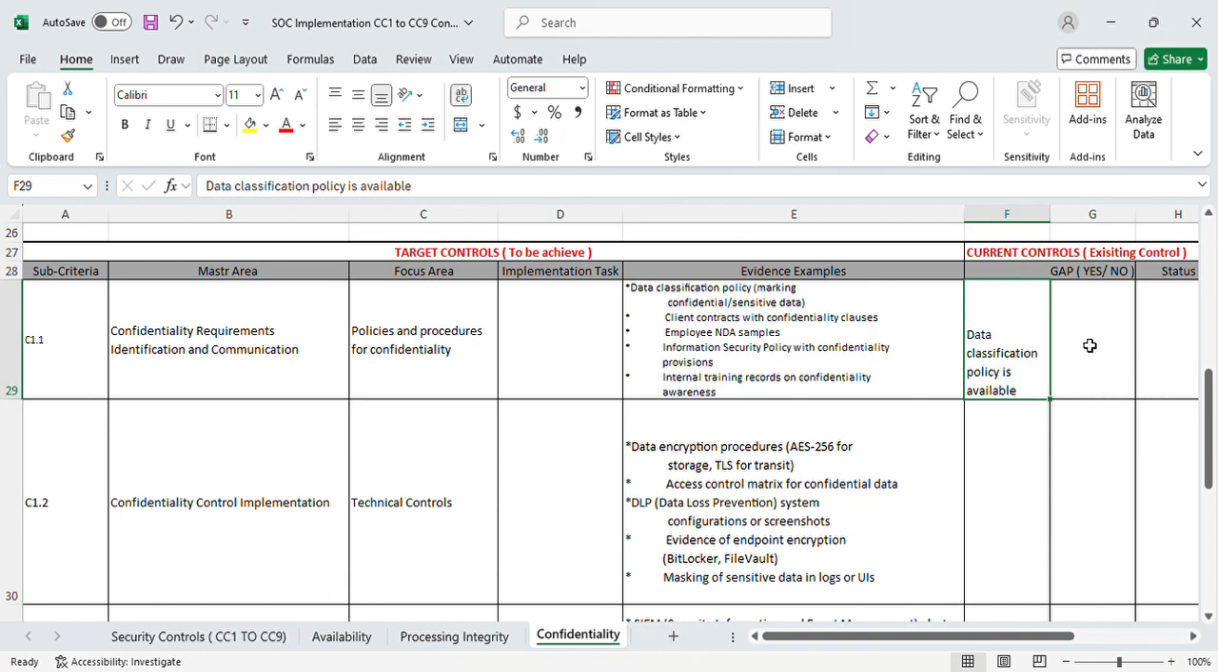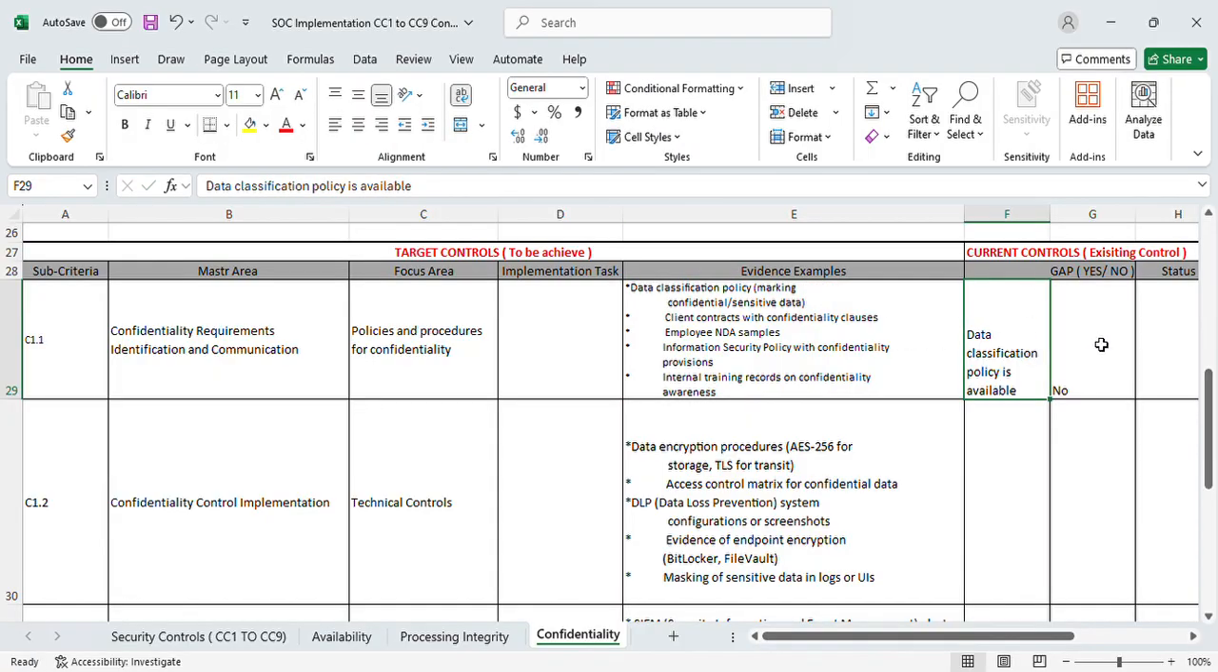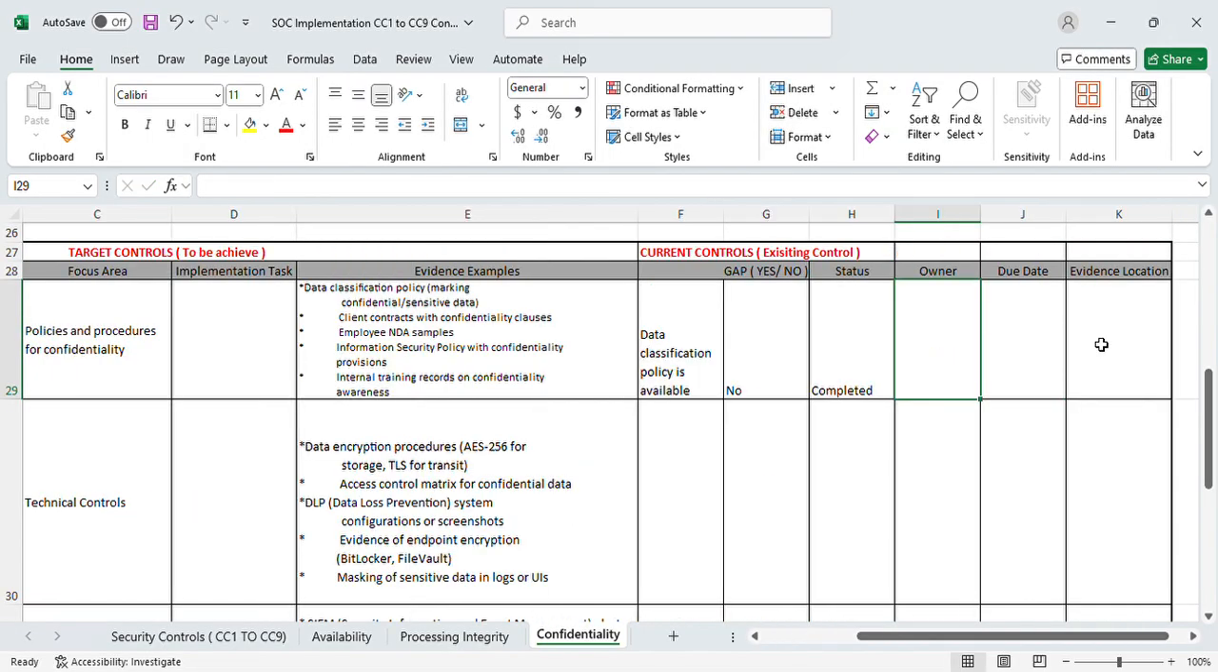And existing gap, yes or no? Gap is no, because whatever the recommendations from the SOC 2 agency are, you already have them. That's why there is no gap. Status you can mention as completed because you already have it. Owner you can mention anyone, for example, I am mentioning my name. Due date not applicable. And evidence location: where you stored this data classification policy, mention the location.